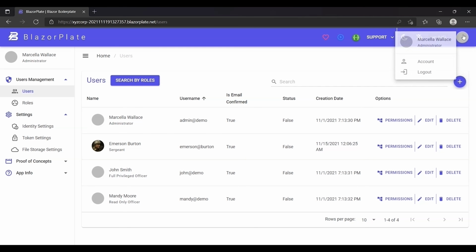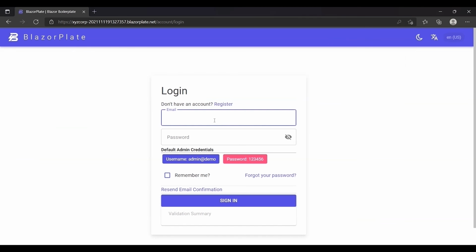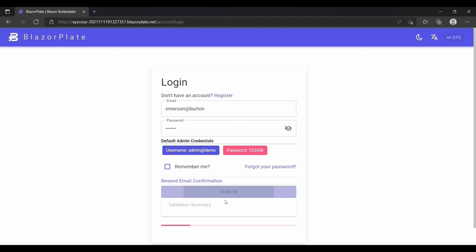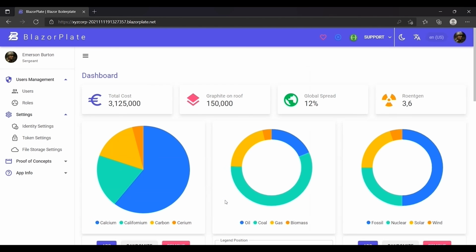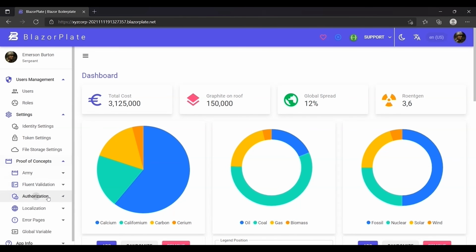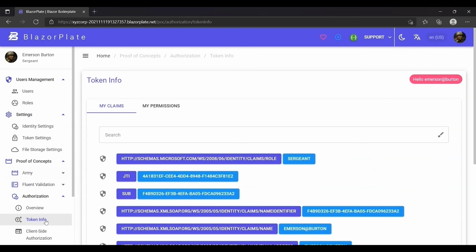Now I'm going to log out, then log back into my tenant portal as Emerson Burton to force the authentication server to refresh the access token. Let's view some information related to Emerson's access token using the token decoder tool that can be accessed from the authorization menu in the Proof of Concepts section. This tool allows me to view the decoded version of the current access token.